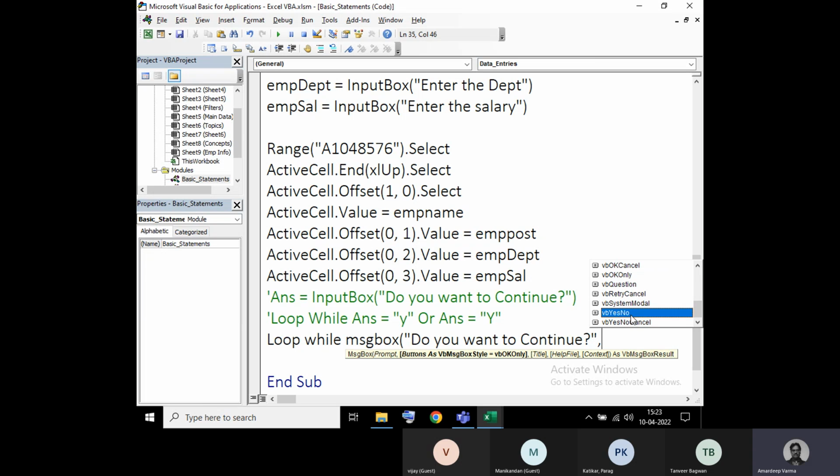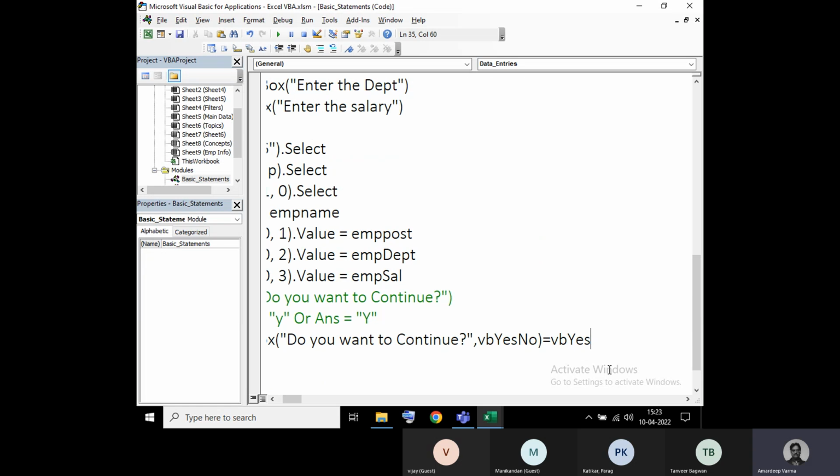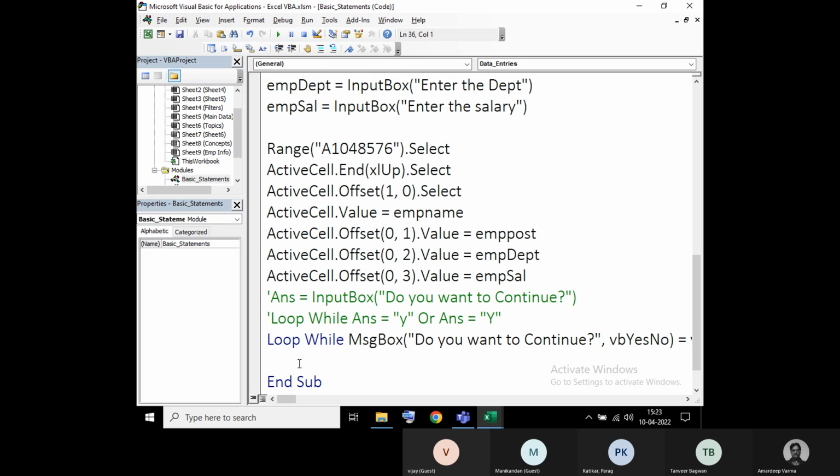Okay, so this is a dialog box which will have 2 buttons, yes and no. And if I press yes, it is again going to continue. And if I press no, it will come out of the program. So it should continue as long as the value of the return is yes. Now I'll run the same thing.